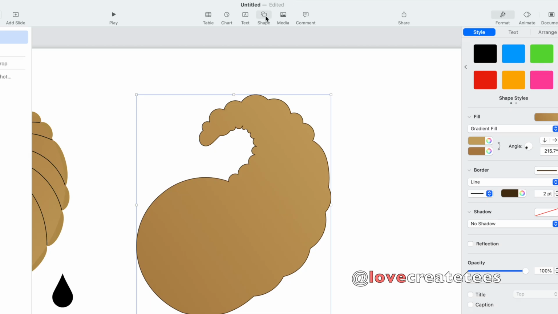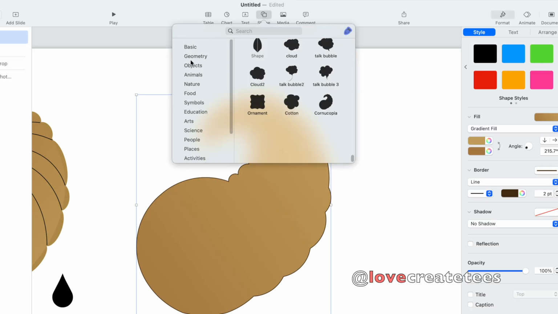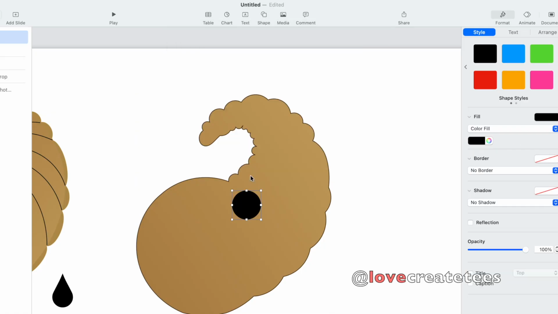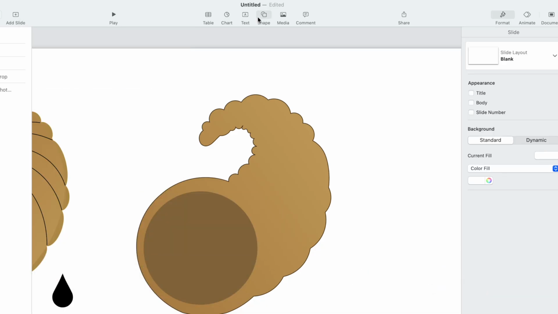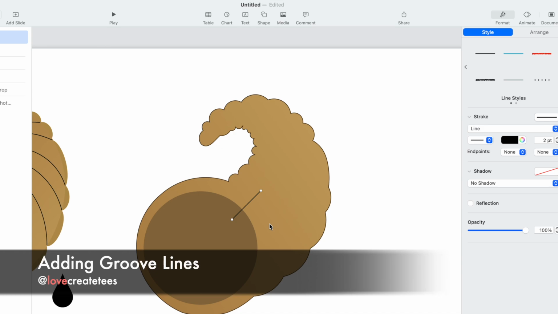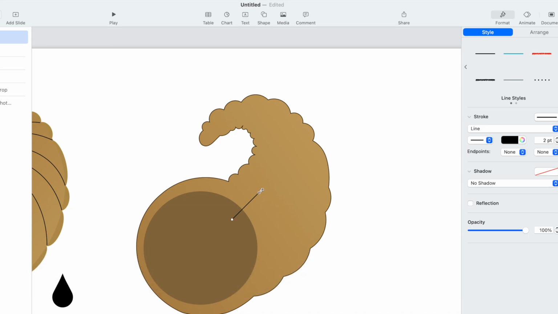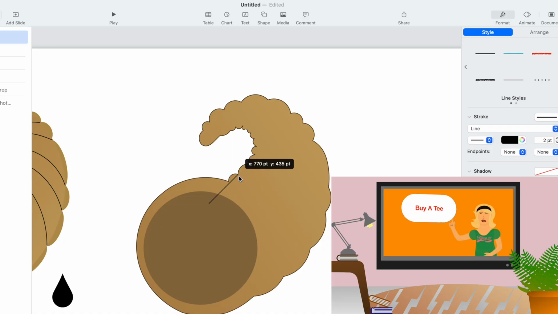I'm adding this circle more as a guide. It's not really needed. We'll adjust the circle a little bit later on in the video. You're going to get a line shape from the shape menu under basic, and we'll use these to create the grooves.